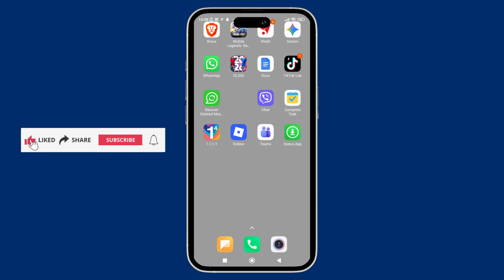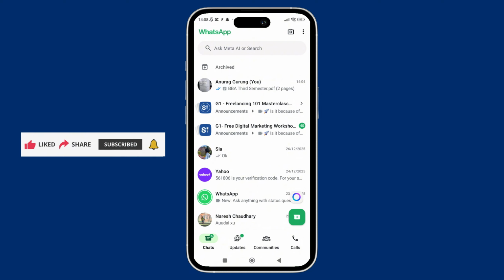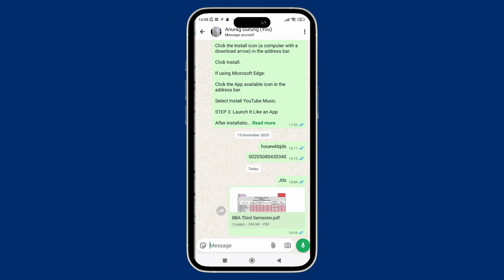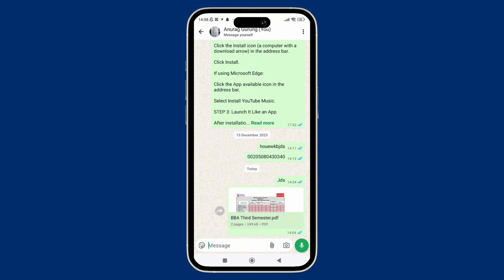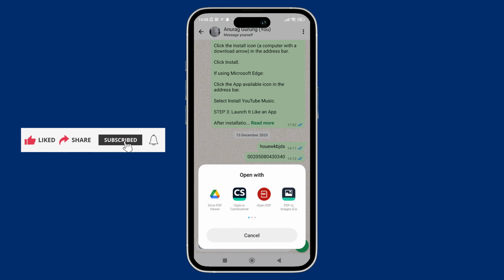First things first, open the WhatsApp app on your phone and make sure that you're logged in to your account. And now here, once you're inside the app, just go to the chat where the document was sent. And now here, you can just tap on the document file to download it completely. And once the download is finished, you can just tap on the document again to open it.